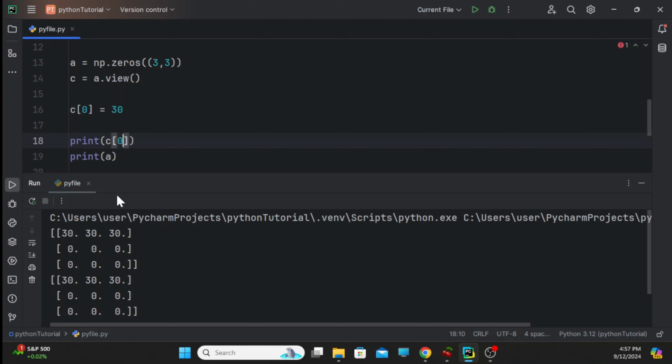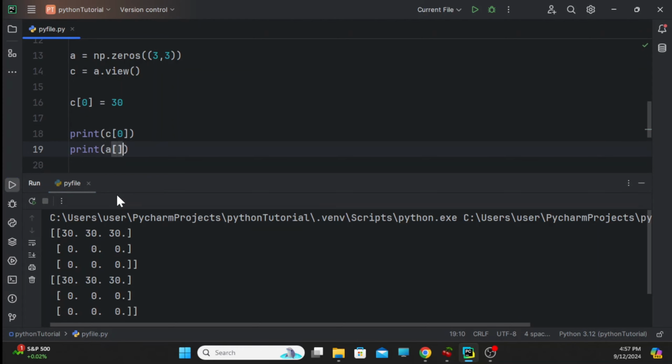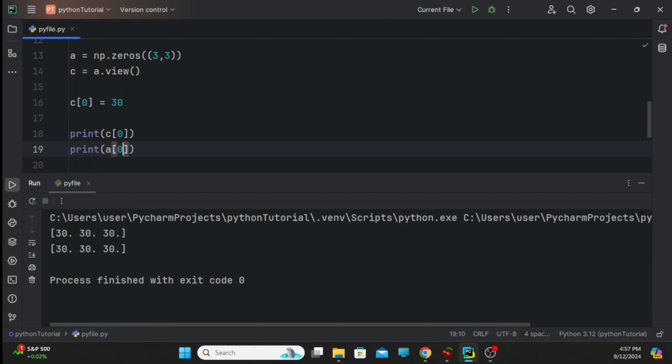To get it in a more neat way, C0, A0, let's get rid of all the other lines. So both C and A have the same values. So if I type C0 equal, let's say, 25, rerun again, both C and A have line 0 changed. That's the difference between view and copy.